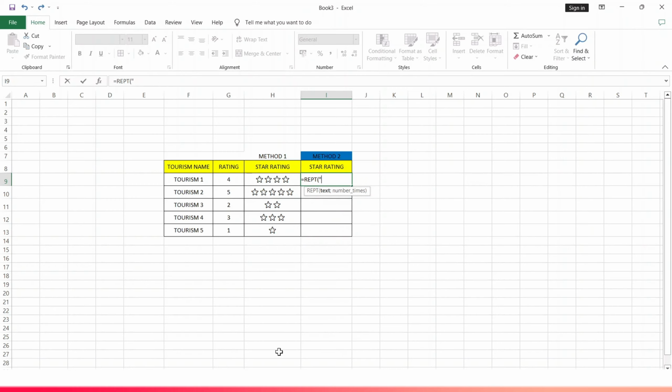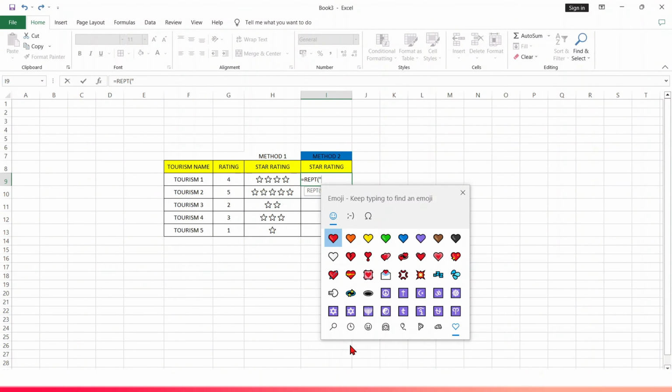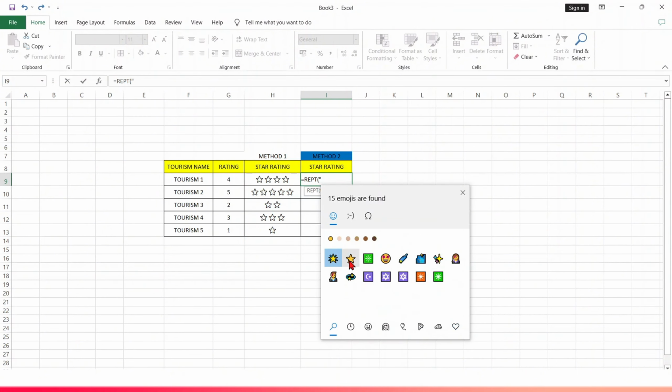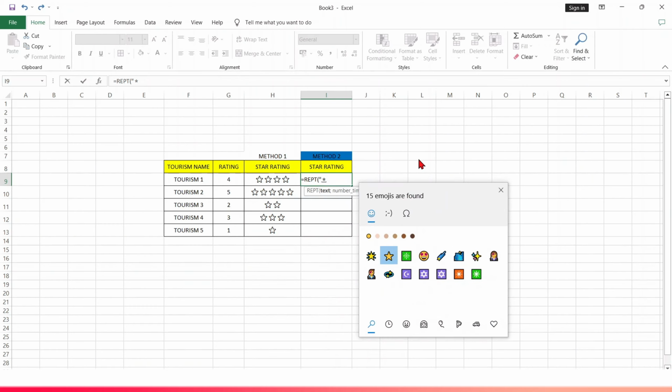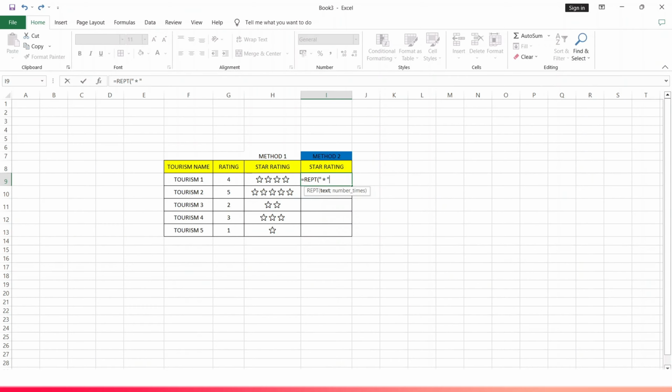Enter a star by tapping Windows, semicolon. Select star. Type close bracket. Type a semicolon. Tap the cell on the number to be rated. Type close bracket. And tap enter. Here the star rating has been created.